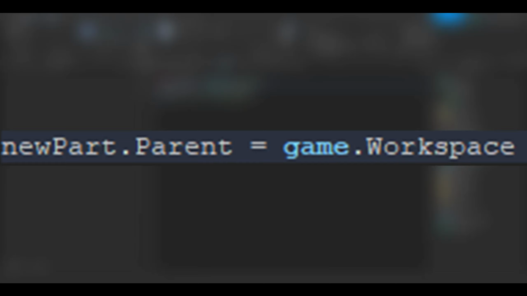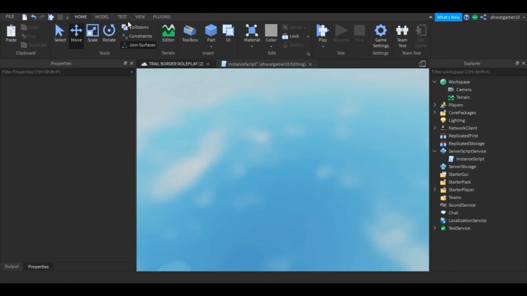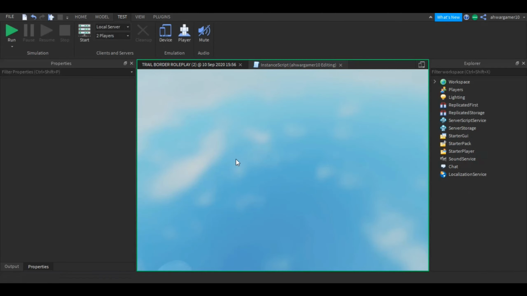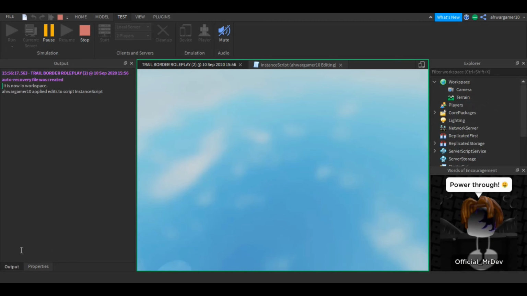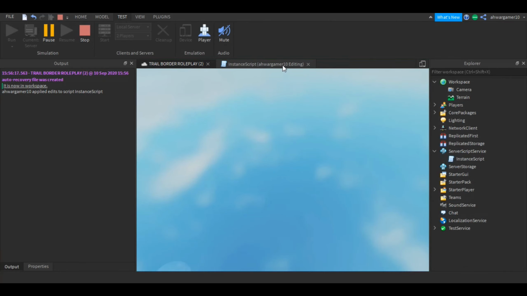So now we're going to do new part dot parent is equal to game dot workspace. And then if this code works, everything works fine, it should say print "it is now in workspace". We're gonna run the game, and then in workspace there should be a part called new inserted part. There it is. And if we check the output, it says it is now in workspace, and it's gone. Okay, yes, I forgot to anchor it because it's gonna fall off the map.